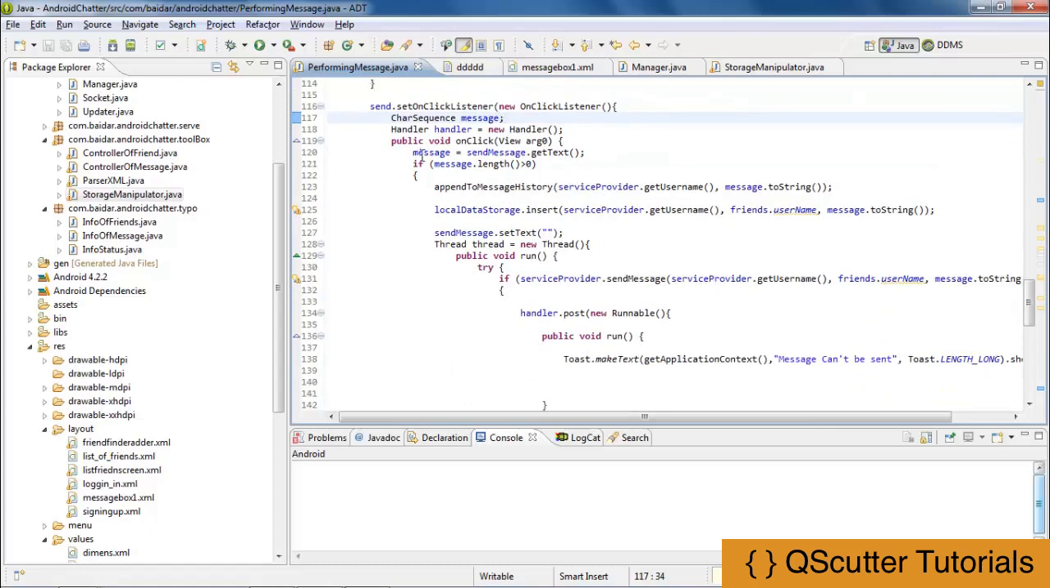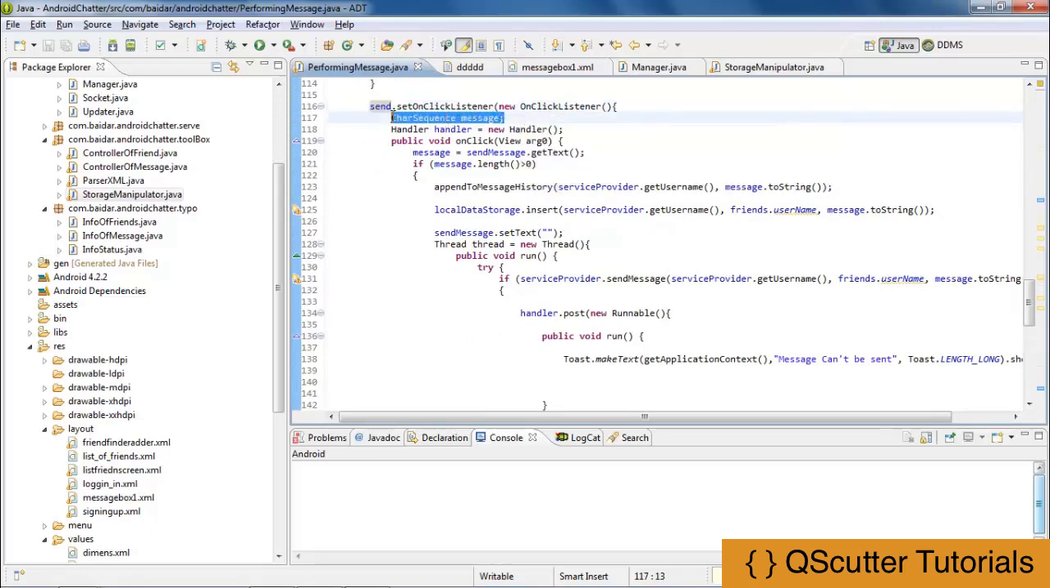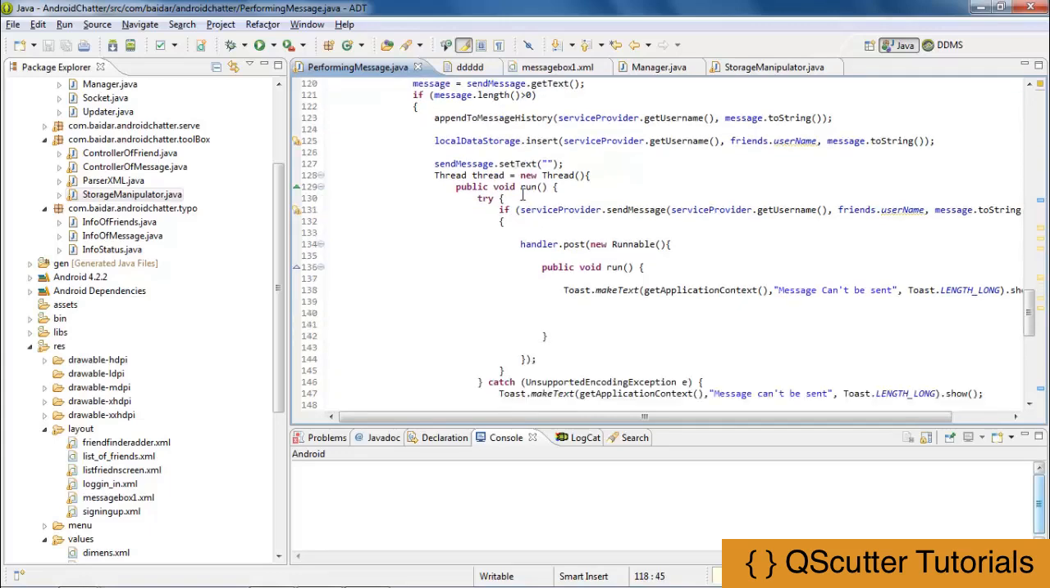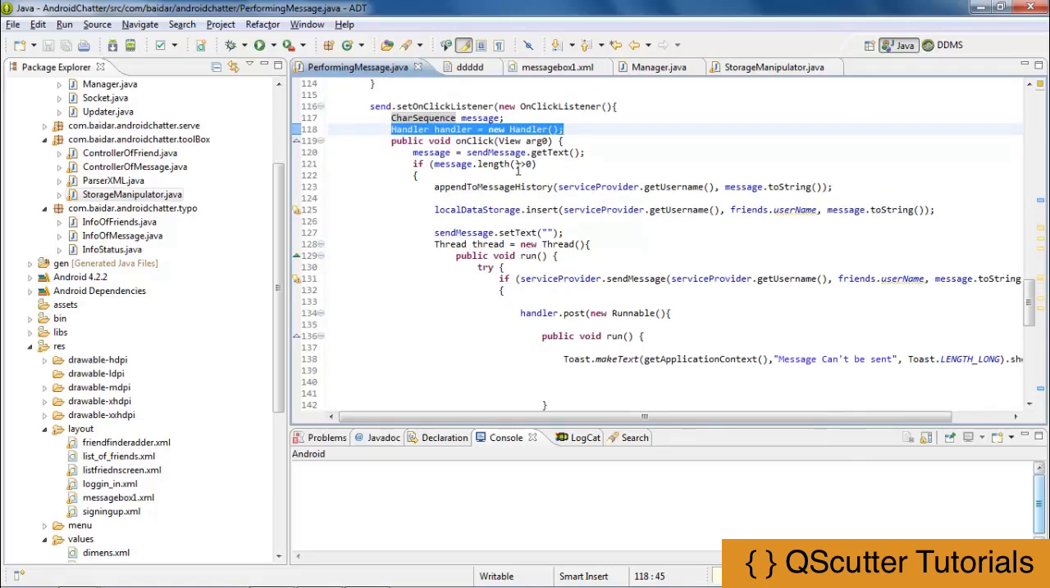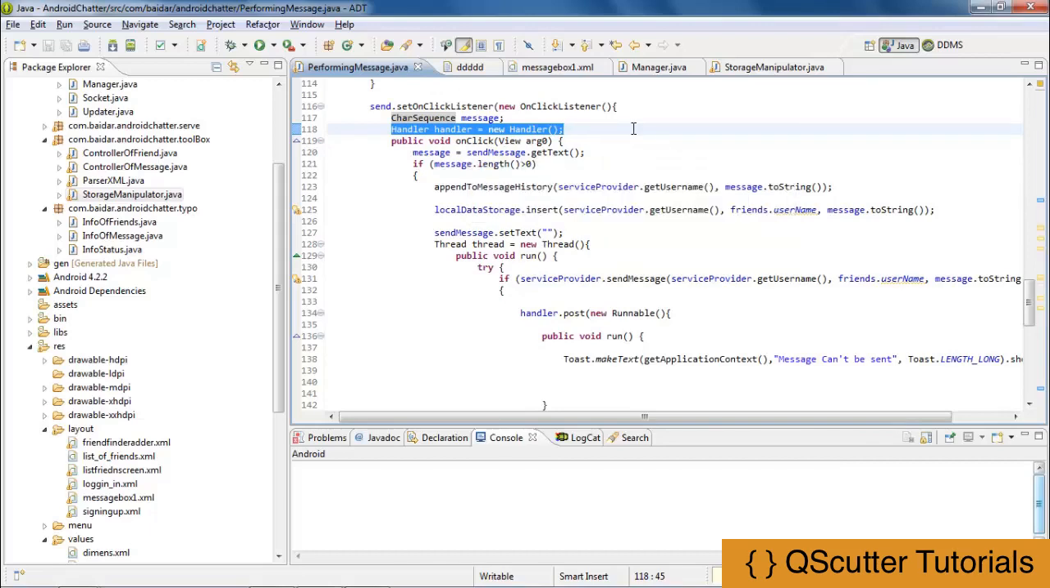The next one is the send button. So if a user clicks on the send button, the on click listener will be activated. I have provided a char sequence message because the message should be of the data type char sequence, since it is supported. And then I'm going to create a handler to handle the threads, because sending the message and clicking the button at once is doing two tasks simultaneously. So for that purpose, we're going to have to use threads.